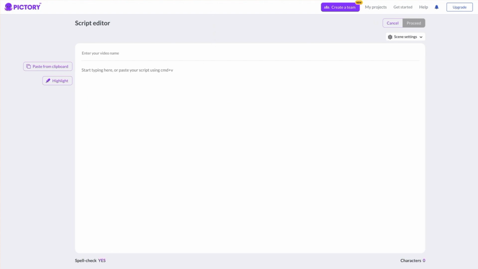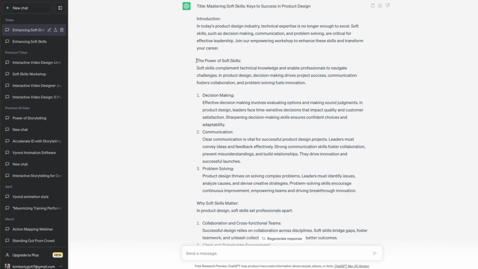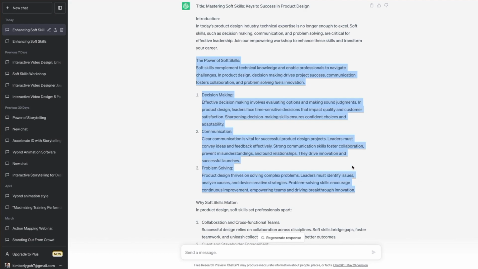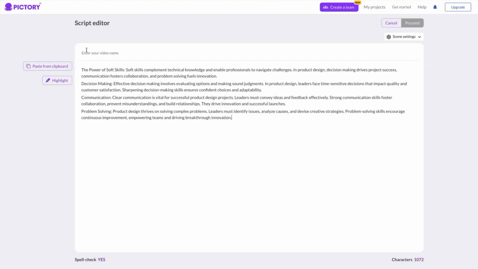Now I'll jump back into Pictory AI, and in the first script to video box, I'll press the proceed button. I'll copy and paste this section from my script into Pictory so you can see how it works. Here we are in the Pictory script editor.